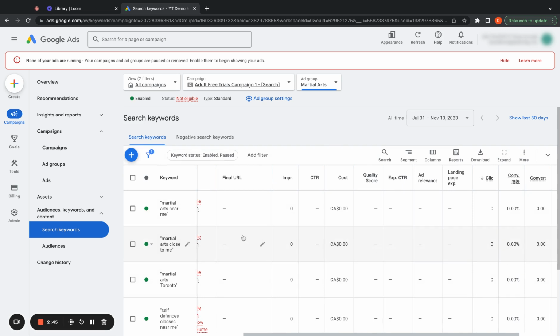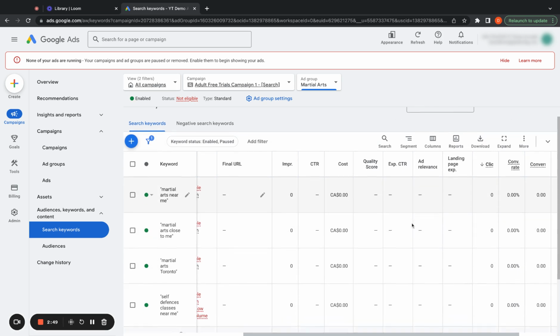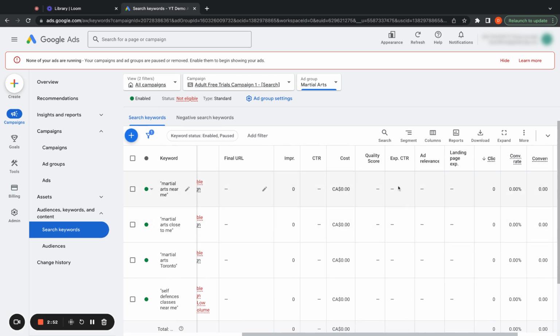If you don't see anything like I do here, it's just because you don't have enough data in your account yet and you haven't got enough impressions or clicks for those keywords. But you're going to see different rankings for each of these different columns. Quality score, like I said, will be the average between all of these 3 metrics, and you're going to want to focus on them heavily.